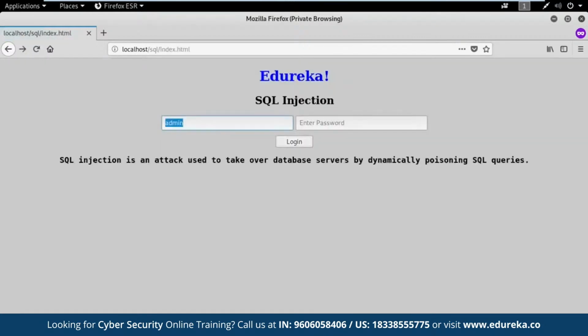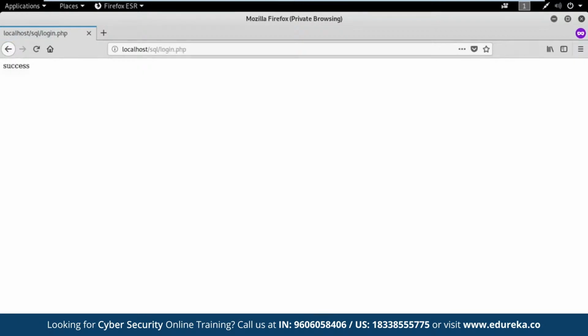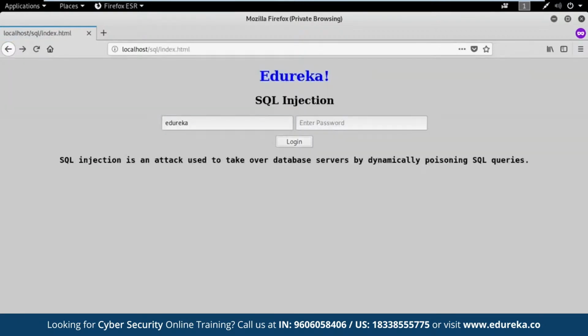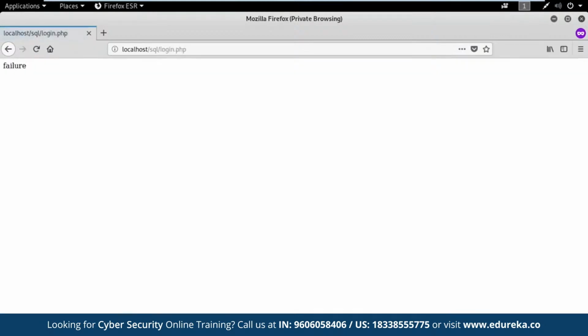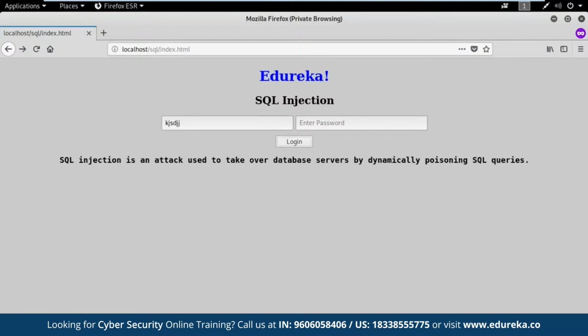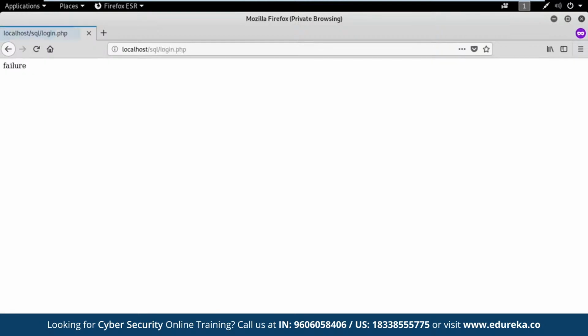Let me use another entry. The username is Edureka and the password is 123456. And let me hit the login button and the login was successful. Now let me try some wrong input, some invalid input, some random characters and some random password. Let me hit the login button and the login was a failure. So you can see that the web application works in the exact same way, apart from one thing, that when I hit the login button, the username and the password is not seen in the URL. You can only see the name of the web page and not the data that is being sent.